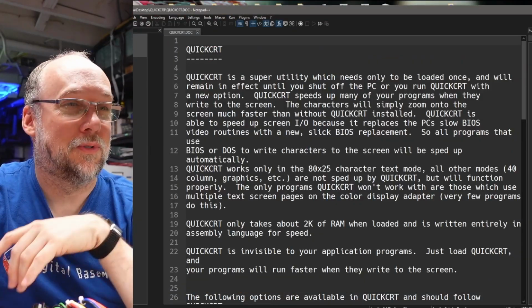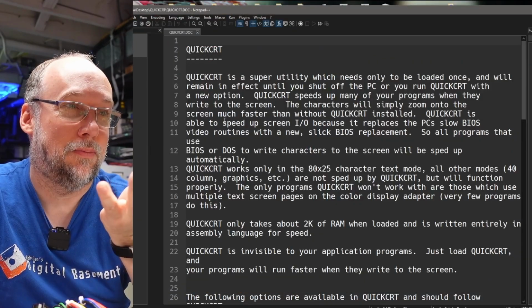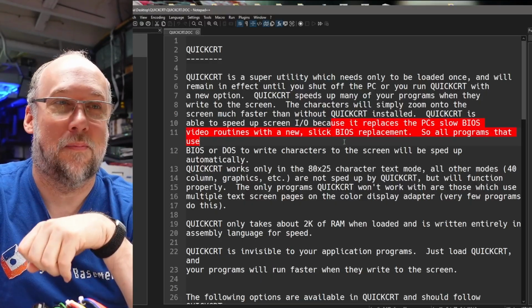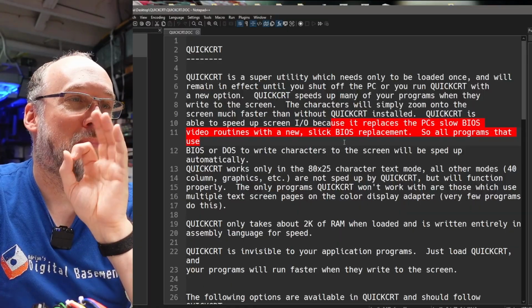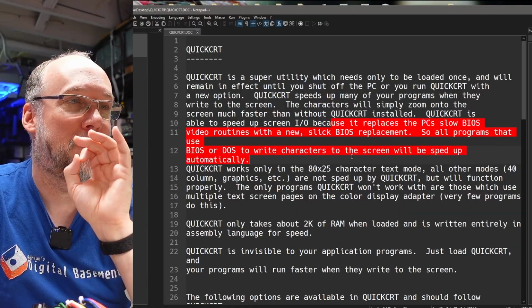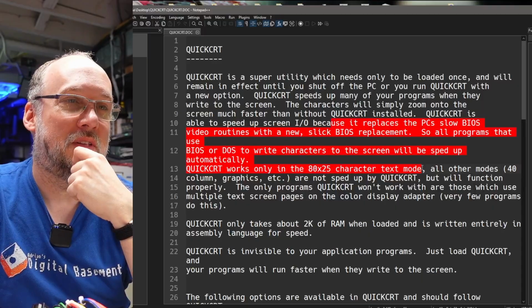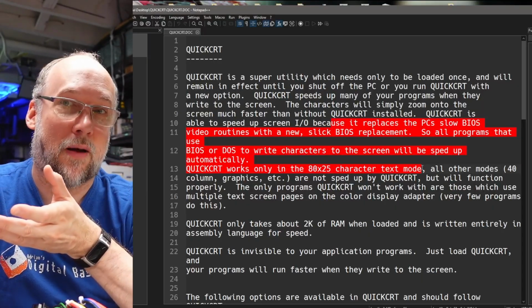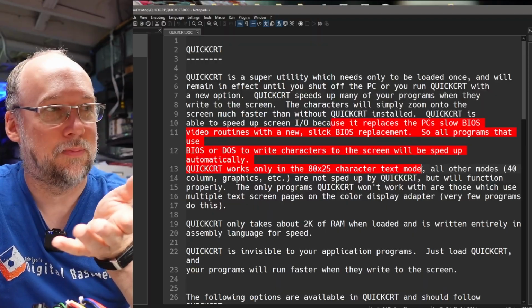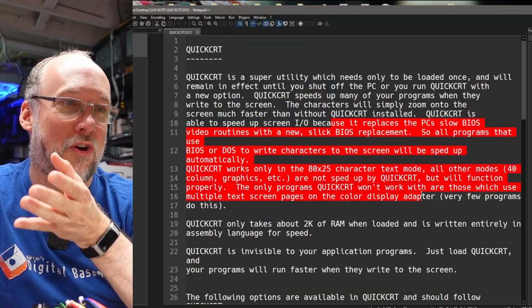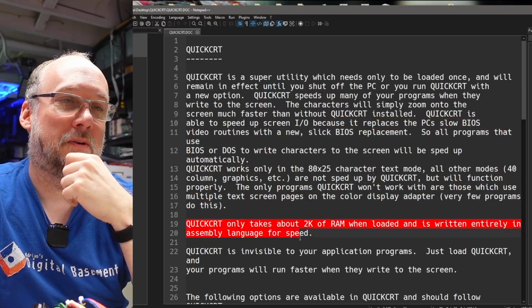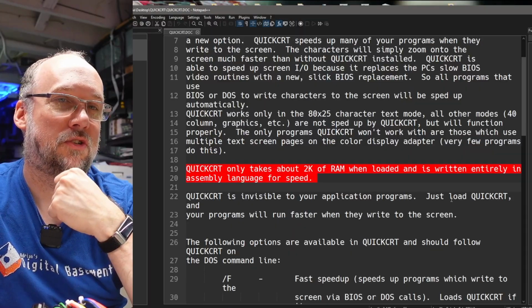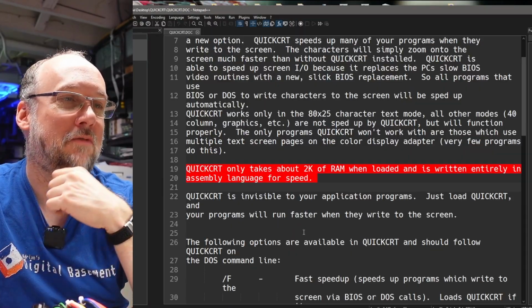So here's the doc file that comes with Quick CRT, and it basically just says it's able to speed up screen I/O because it replaces the PC's slow BIOS video routine with new slick BIOS replacements. All programs that use BIOS or DOS to write characters to screen will be sped up automatically. It only works on the 80 by 25 character mode, but all other modes will not be sped up, but they'll still function properly. And that's because, like I said, the 40 column text mode doesn't have those wait states already because snow isn't a problem. This program uses up about 2K of RAM when loaded and is written entirely in assembly language, and it's invisible to your applications. Just load Quick CRT and your programs will run faster when they write to the screen.